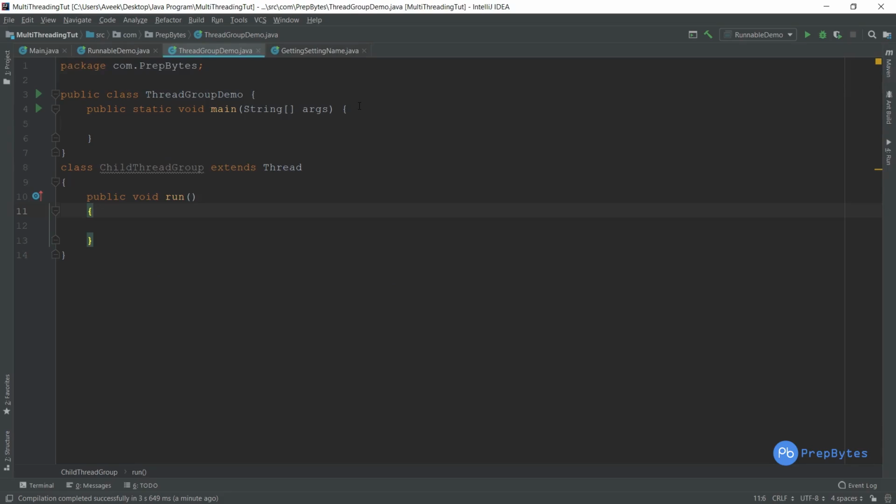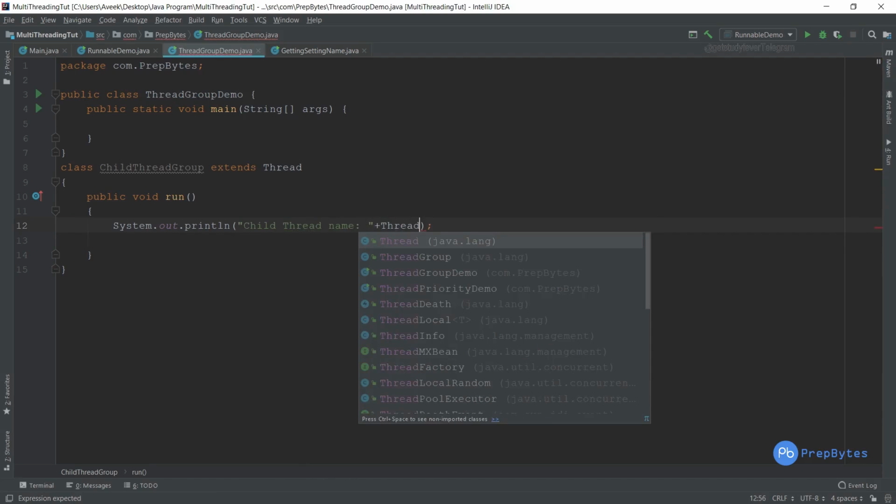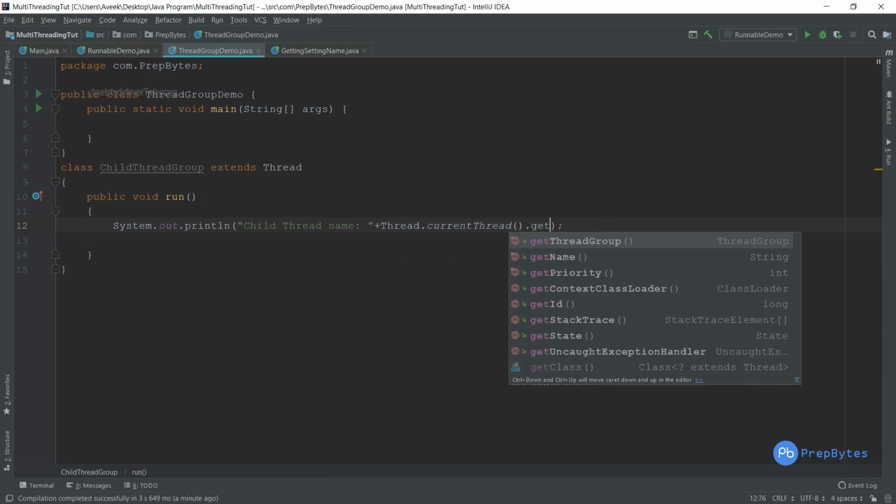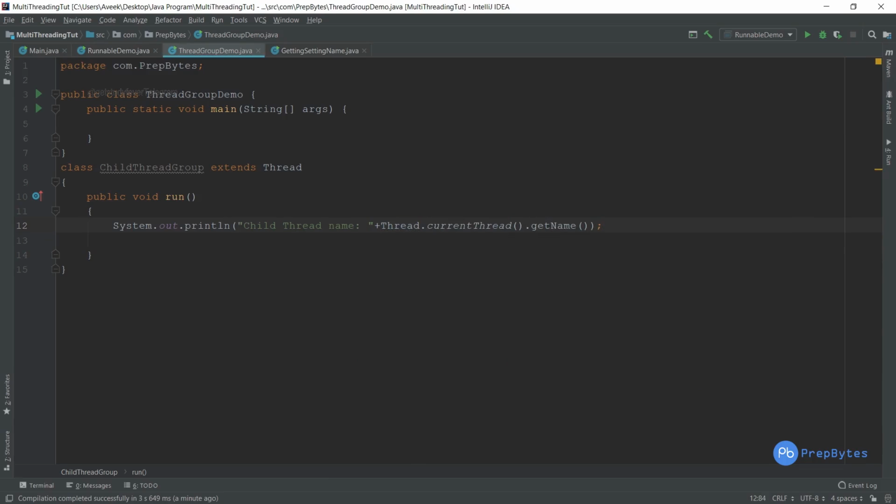So this is a ThreadGroupDemo class that I have created, and now in the run method we will simply print System.out.println, child thread name. What is the name of the child thread? And how will you get it? If I am here, then definitely the child thread is currently executing. So Thread.currentThread().getName. Okay, I think you know how to use these functions now.